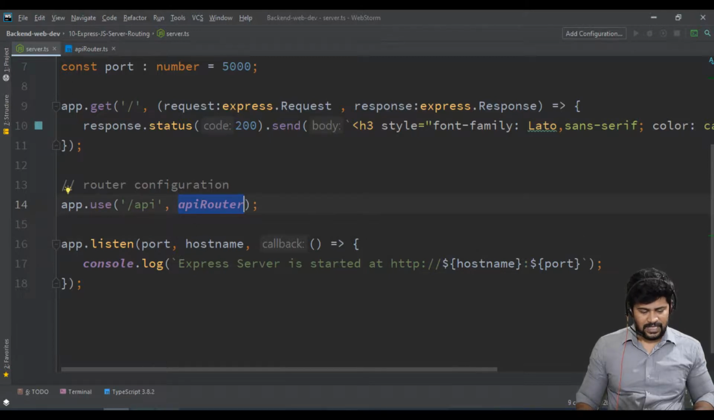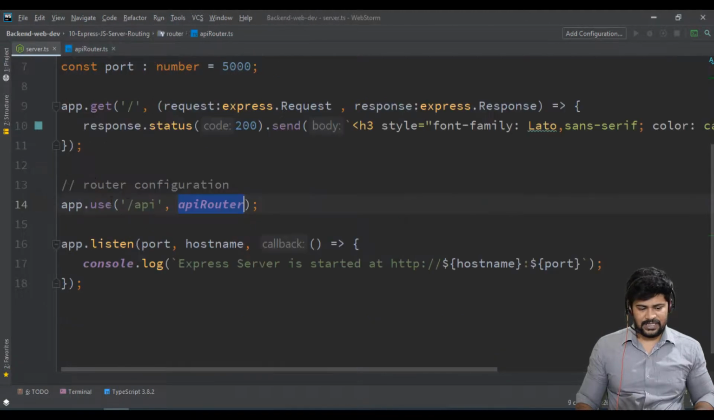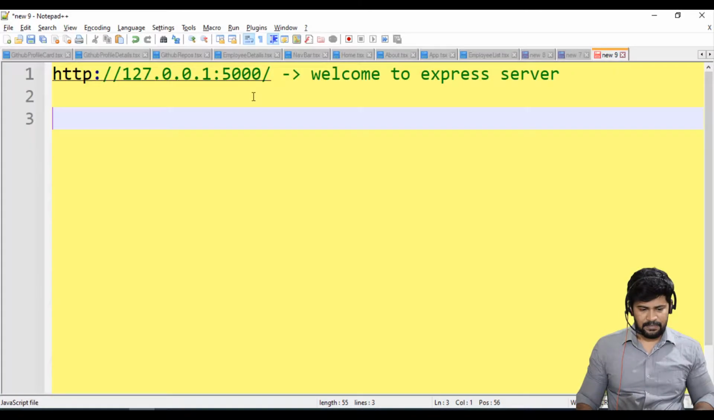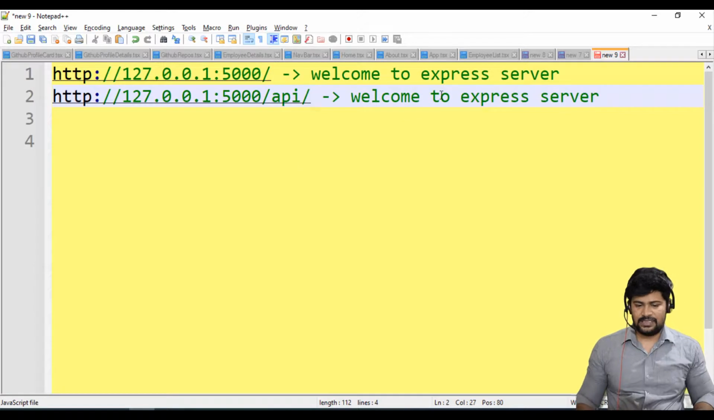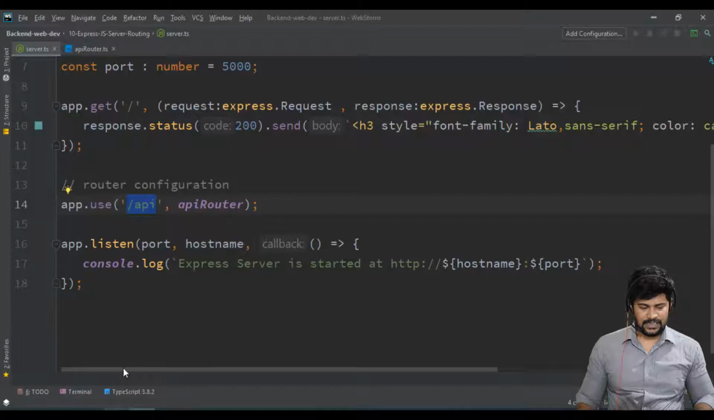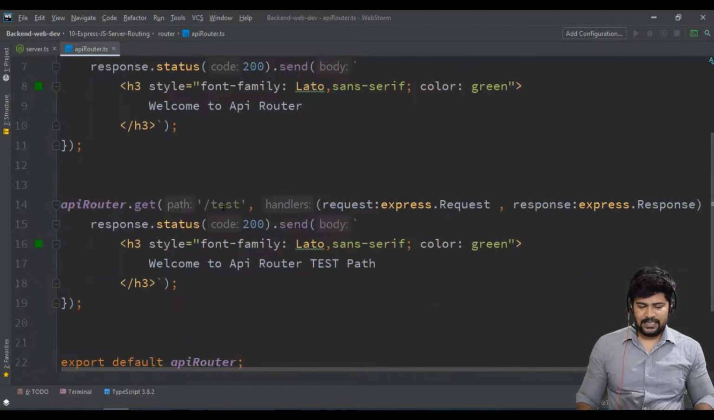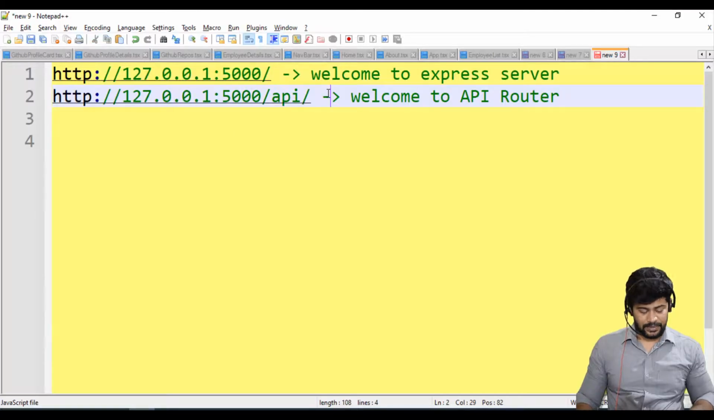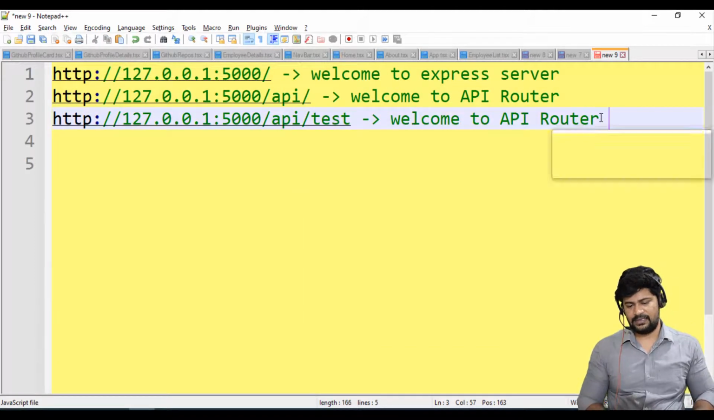So what I mean to say is this is not just an empty slash, it is configured with slash API. It means here you have to specify slash API slash. Then this will go to the API router. This slash indicates you are inside the API router slash. And what about this test? This test also should be API slash test, and then it will go to the test router.